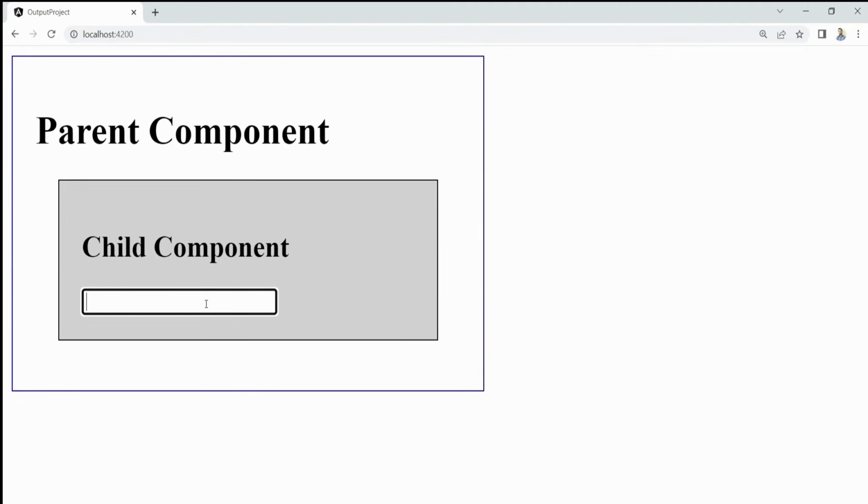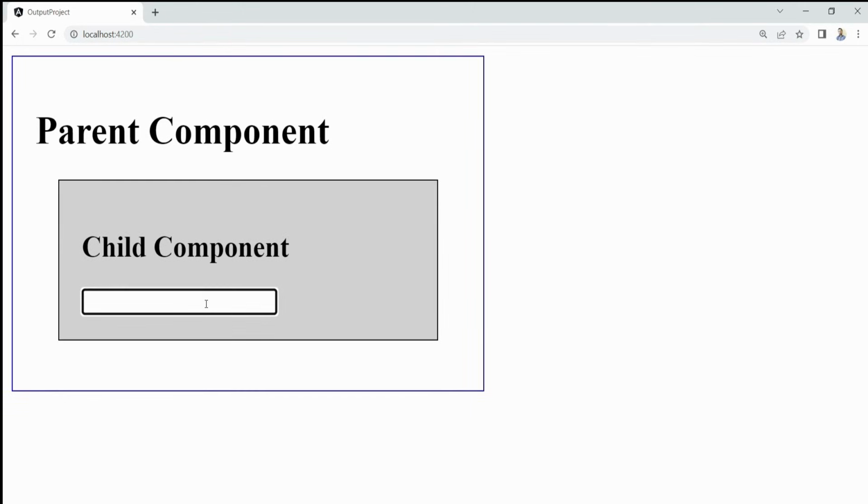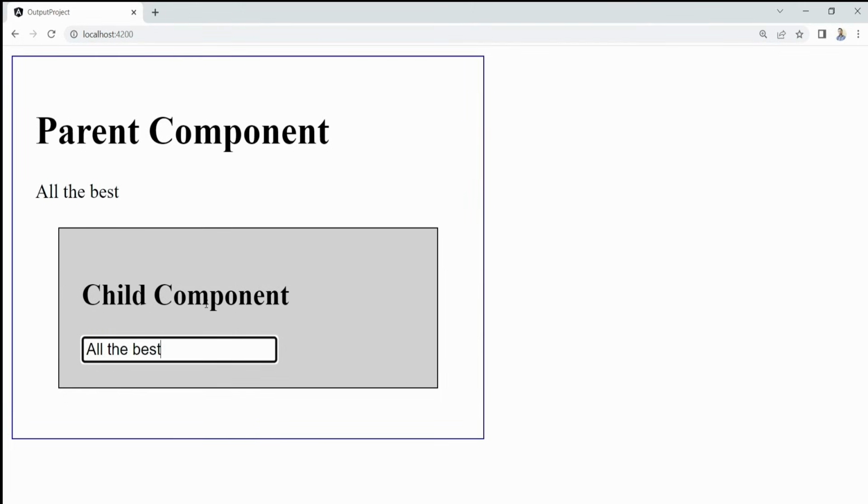See, inputting here in the child component and it is going to the parent component as expected. So this is the answer to this question. Now you know how to transfer data from child component to parent component. And if you have any queries, then ask me in the comment section and I will be very happy to answer them.